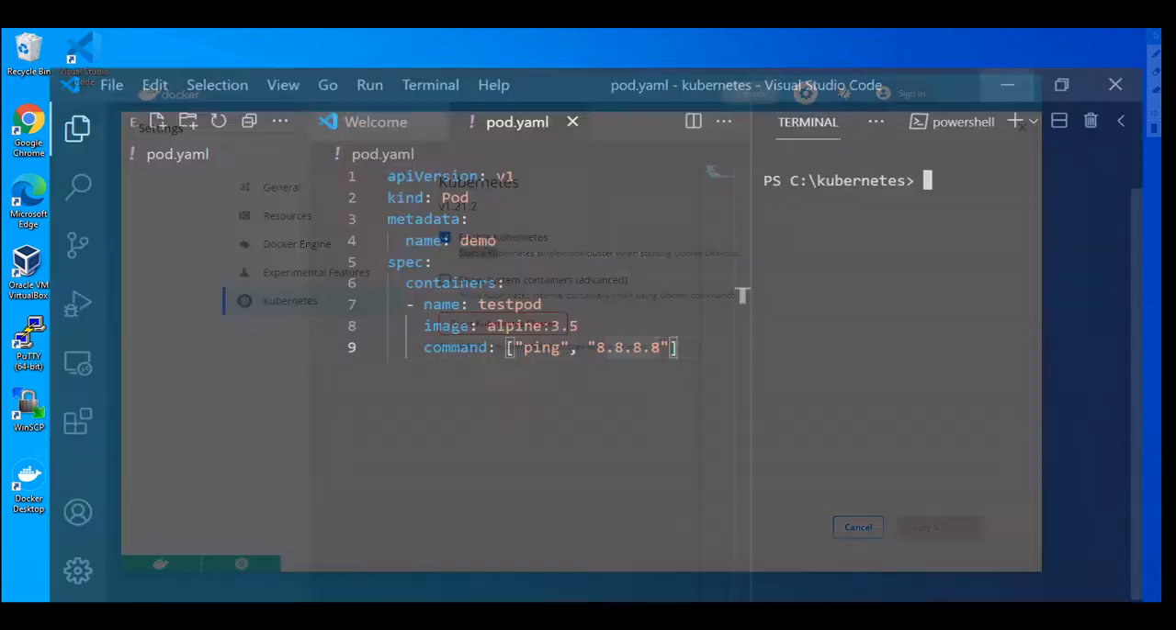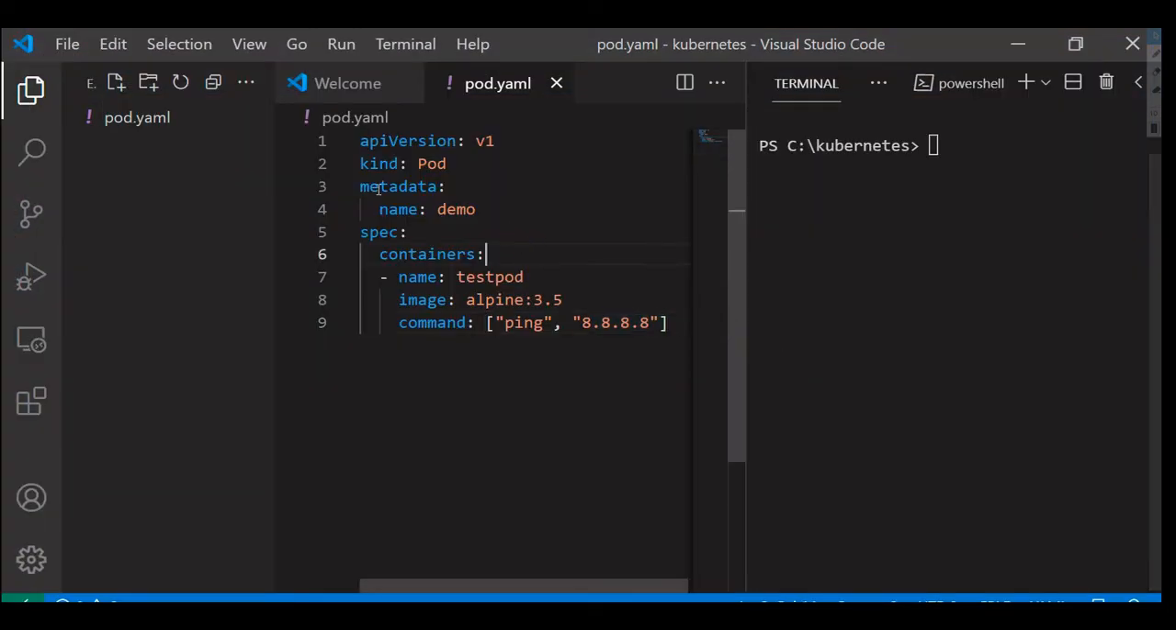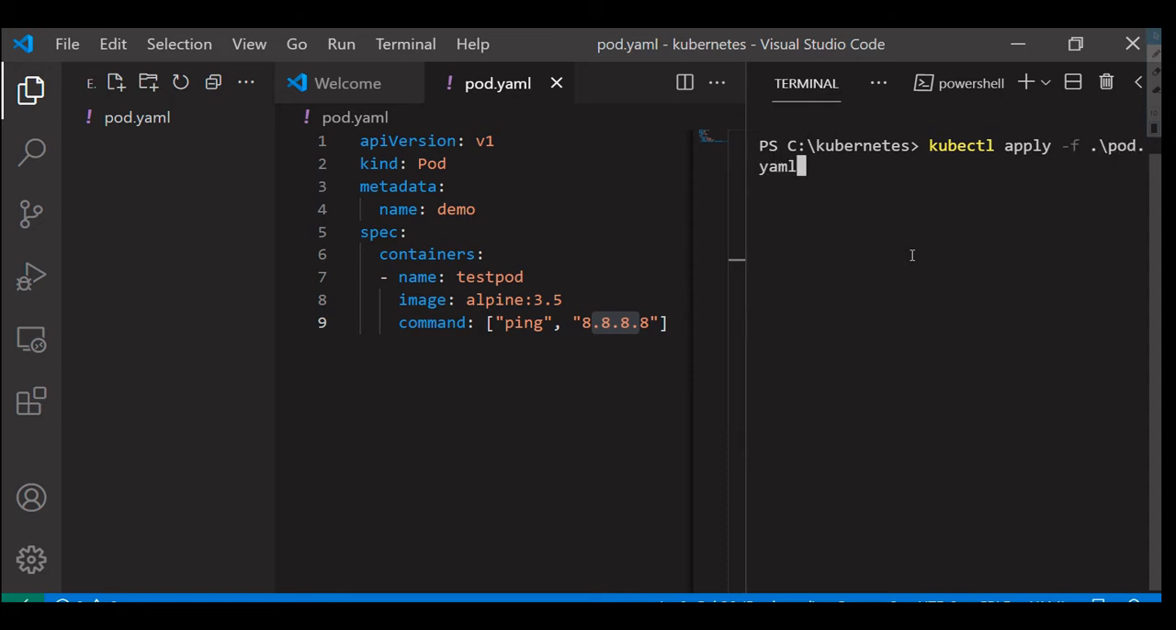Now let's try to create a pod using this YAML file. Here we are going to create a container named test pod using this particular image, and we are going to ping this particular IP. We are going to run this command within this container. To do that, I am going to use kubectl apply -f with the file name pod.yaml. Press enter. As you can see, demo pod got created.